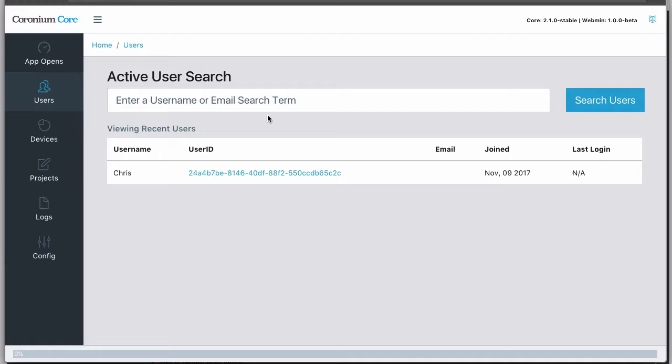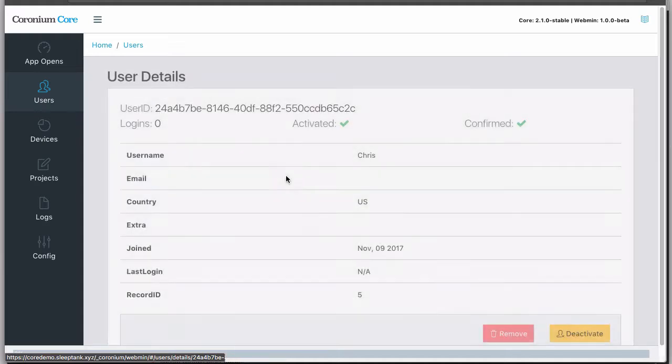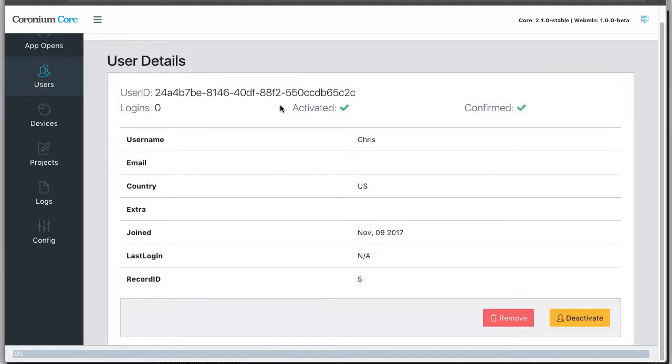This will show the most recent 100 users that have registered, and then you can search for them using search terms up here. Or when you're ready to drill down a bit more, you can click on their ID here and get more information about that user by looking through this record. You can also remove the user at this point or deactivate them. When you remove a user, it'll actually take them completely out of the system. When you deactivate a user, it will keep them in the system, but they won't be able to log in.